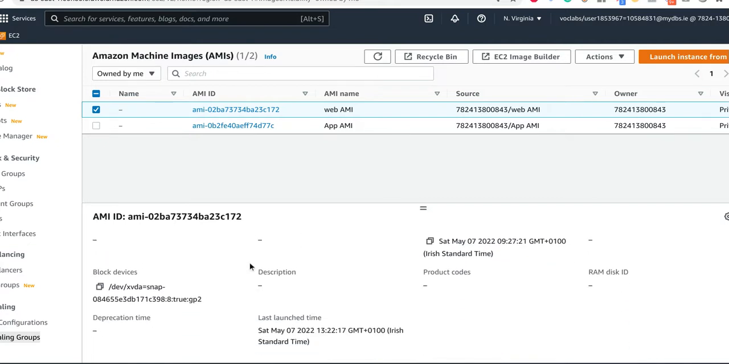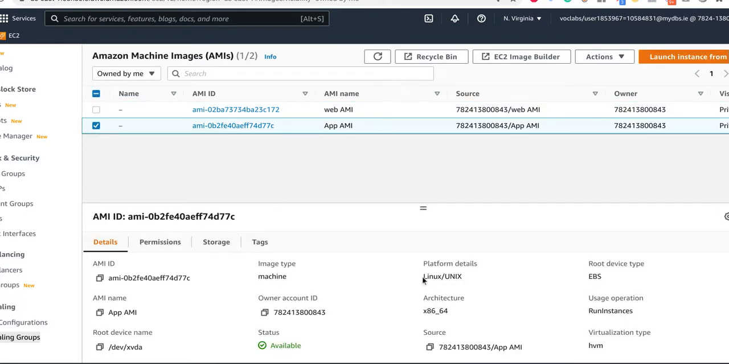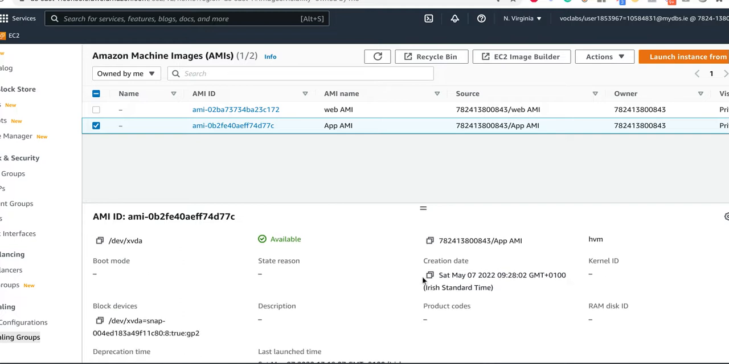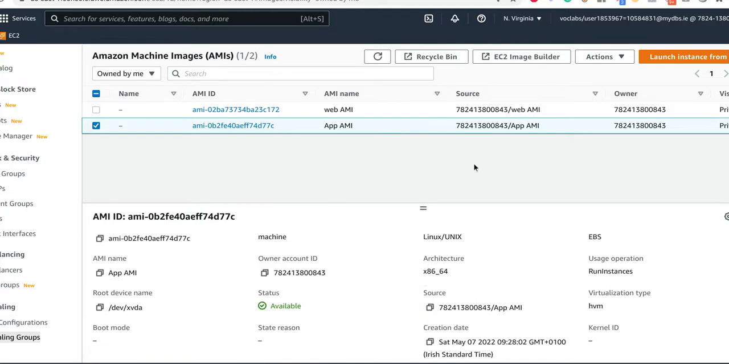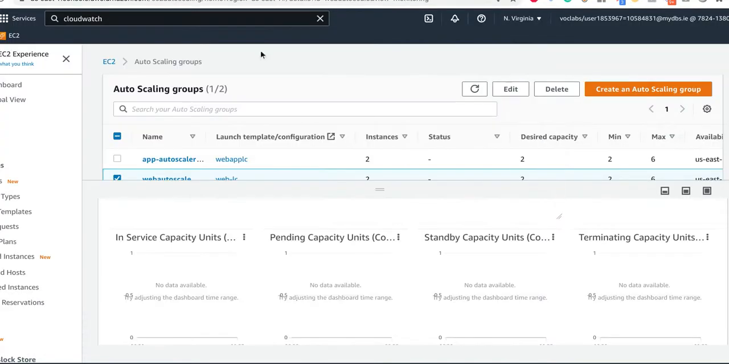I don't want to go through it all now at the minute, but this is basically the details with each one, which are both available currently. The next thing we want to go through is auto scaling groups for web and app.